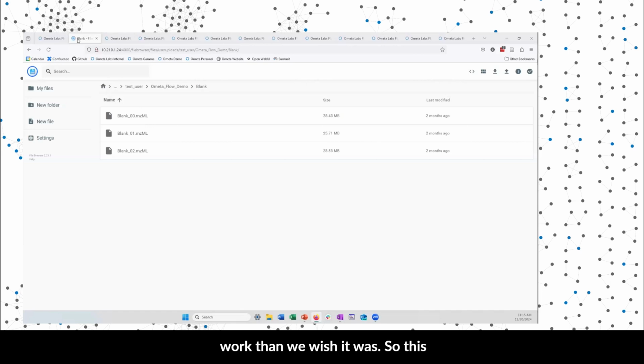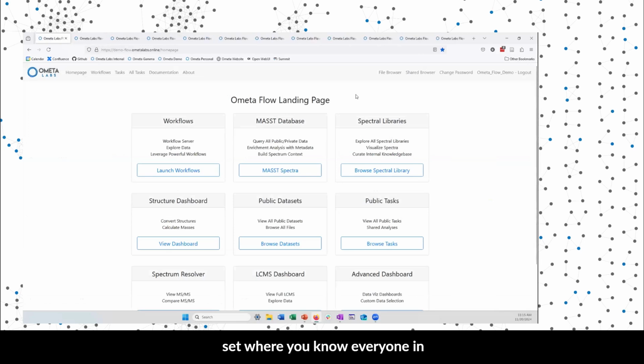So this is the file browser. It is private to you. It is where you can put all of your files. But if you say have a data set where you know everyone in your organization is going to want to access it, or if you're on GNPS, I guess everyone in GNPS would want to access it, you can upload it to the shared browser here. It looks exactly the same as your file browser, except that it is accessible to everybody on your server.